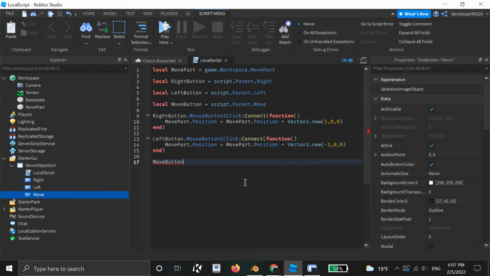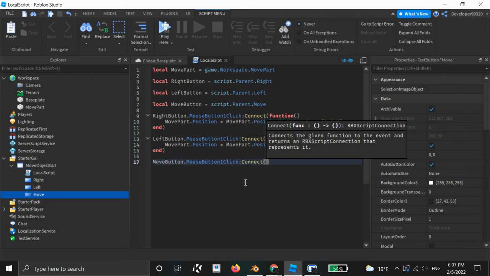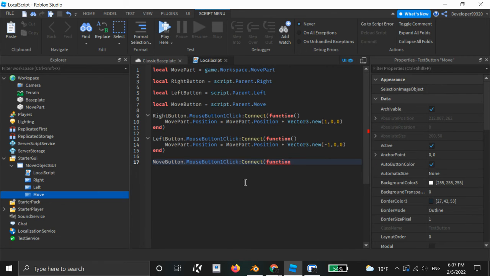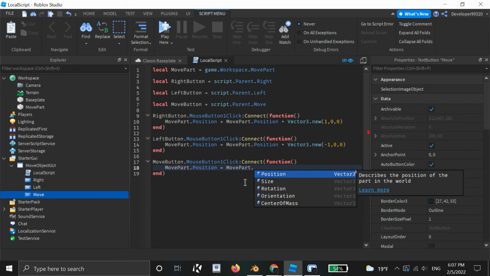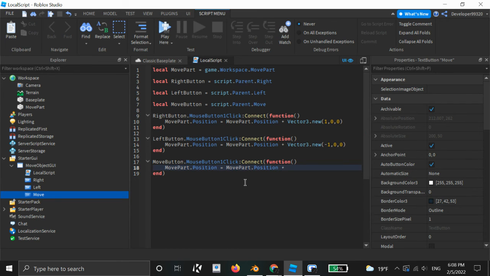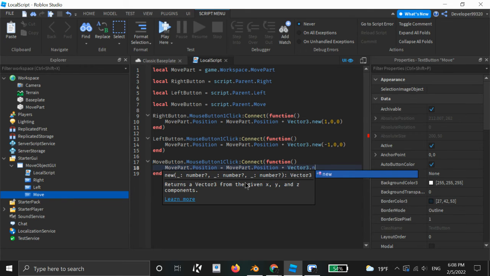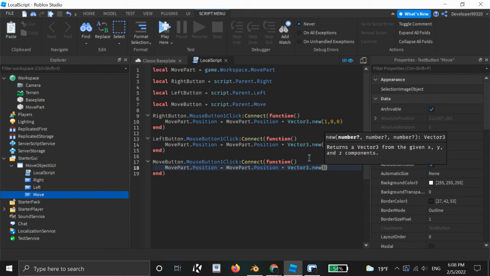Move button, MouseButton1Click:Connect. Inside of here, we're going to say function. Delete these two, that one parenthesis, add two new lines. So we're going to say move part.Position equals move part.Position plus Vector3.new. It doesn't really matter what you choose it to be. For now, I'm just going to make it go right one stud.